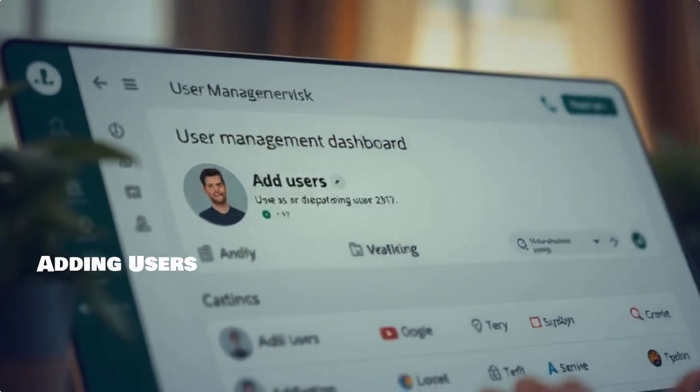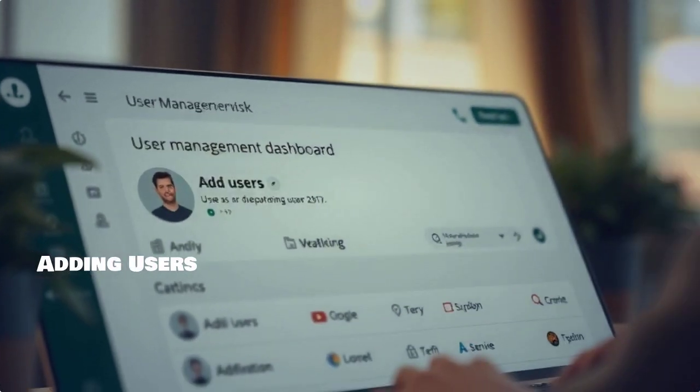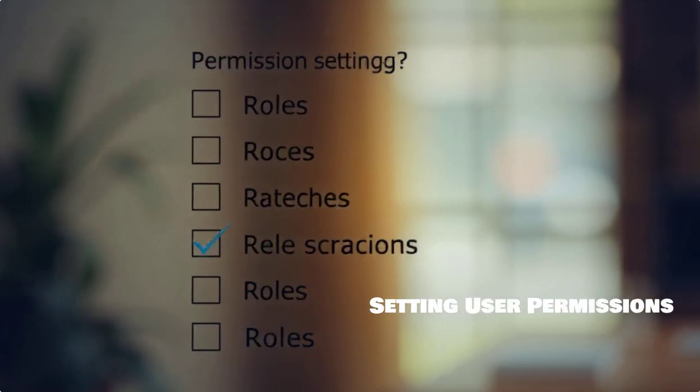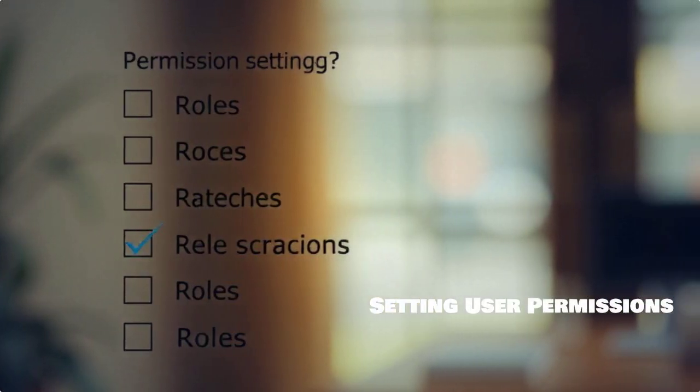Next, let's add users to your ServiceTitan account. Navigate to the User Management section and click Add User. Assign appropriate permissions and roles to each user for better team management and security.